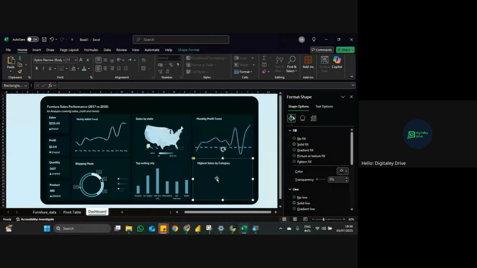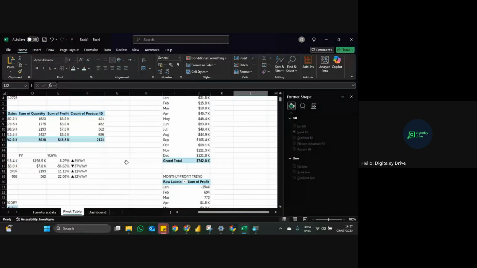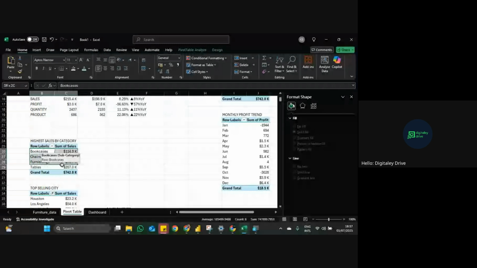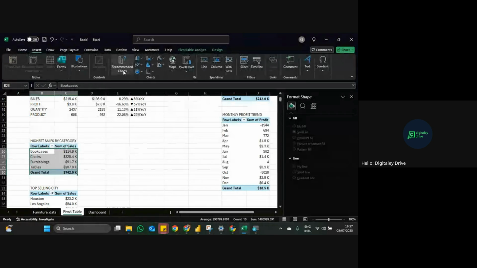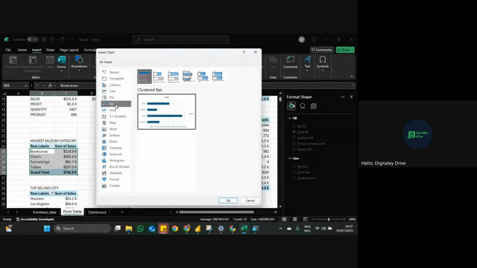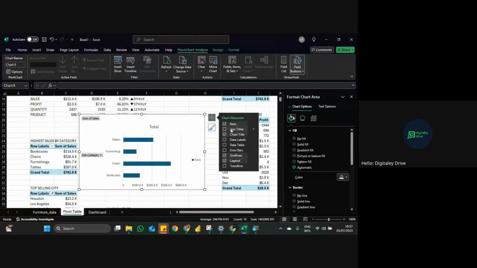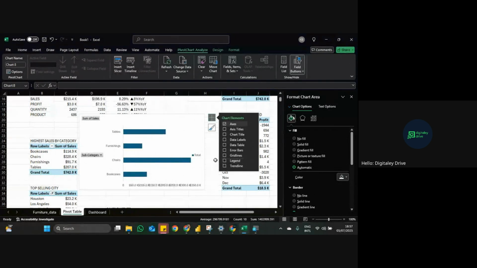So we have one more, which is highest sales by category. What is the highest sale by category? Okay, great. So we can make this more of a bar chart. So let's go straight to bar, and we can say okay, and pretty much just do all our no title, no grid lines, no legend.